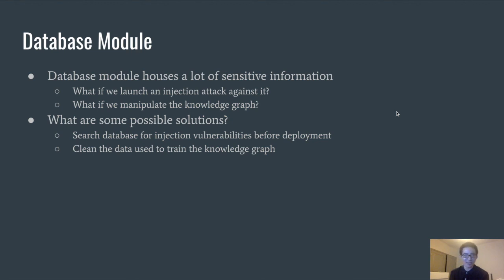Next, let's talk about the database module. It has a lot of sensitive information, and we could do something like launch an injection attack or manipulate the knowledge graph. So an injection attack means literally tricking the chatbot into inserting a record that didn't have to be inserted, such as maybe my company making a lot more profit than another company, or manipulating the common sense of the chatbot, manipulating the knowledge graph, maybe making it forget certain facts and add other facts, like that my company is the best.